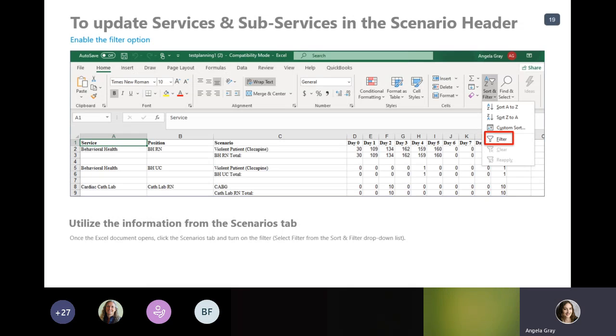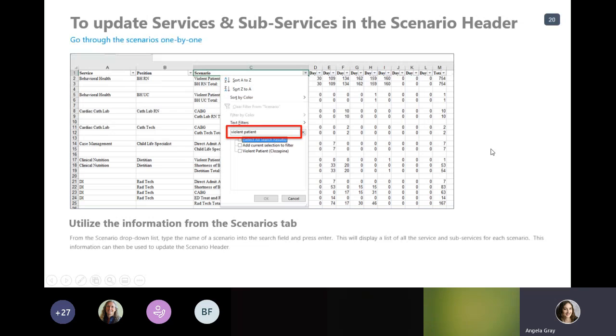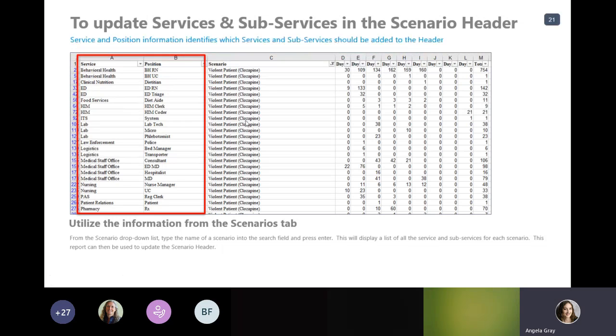Once you've selected the Scenarios tab, you're going to then want to turn on Filters. So select Filters from the Sort and Filters drop-down list. Once you've got Filters turned on, you're going to want to click the Scenario drop-down list and type in the specific scenario name into the search field and press Enter. Once you do that, you're going to have a list of all of the services and subservices that are included for each scenario.